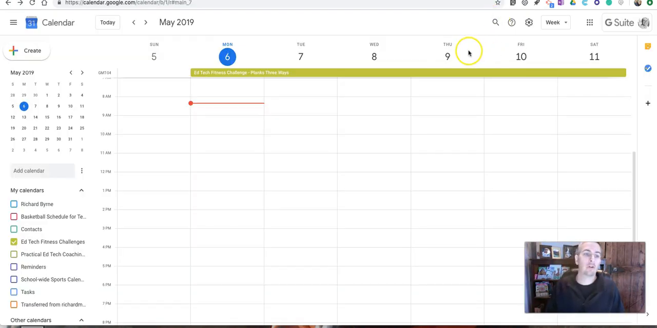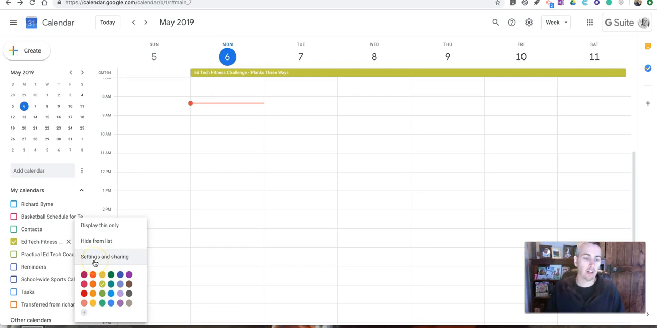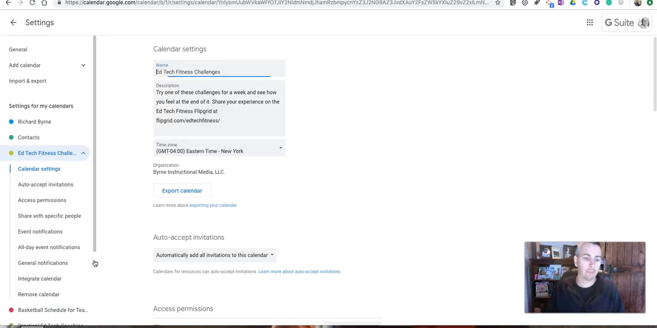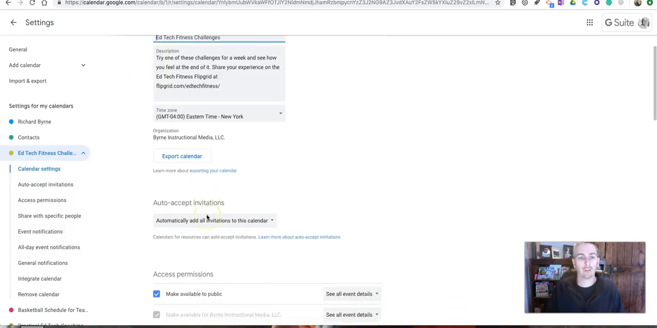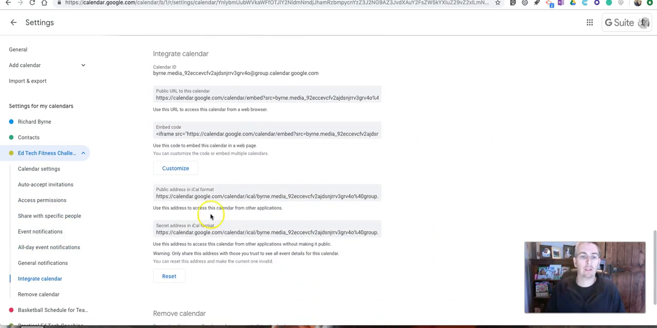Now go to your Google Calendar and select the calendar that you want your students and parents and other visitors to the blog to be able to see. So in this case, I'll use this one here, and I'm going to open up this little settings and sharing menu. And now let's scroll down, and we want to take a look at the section called Integrate Calendar.